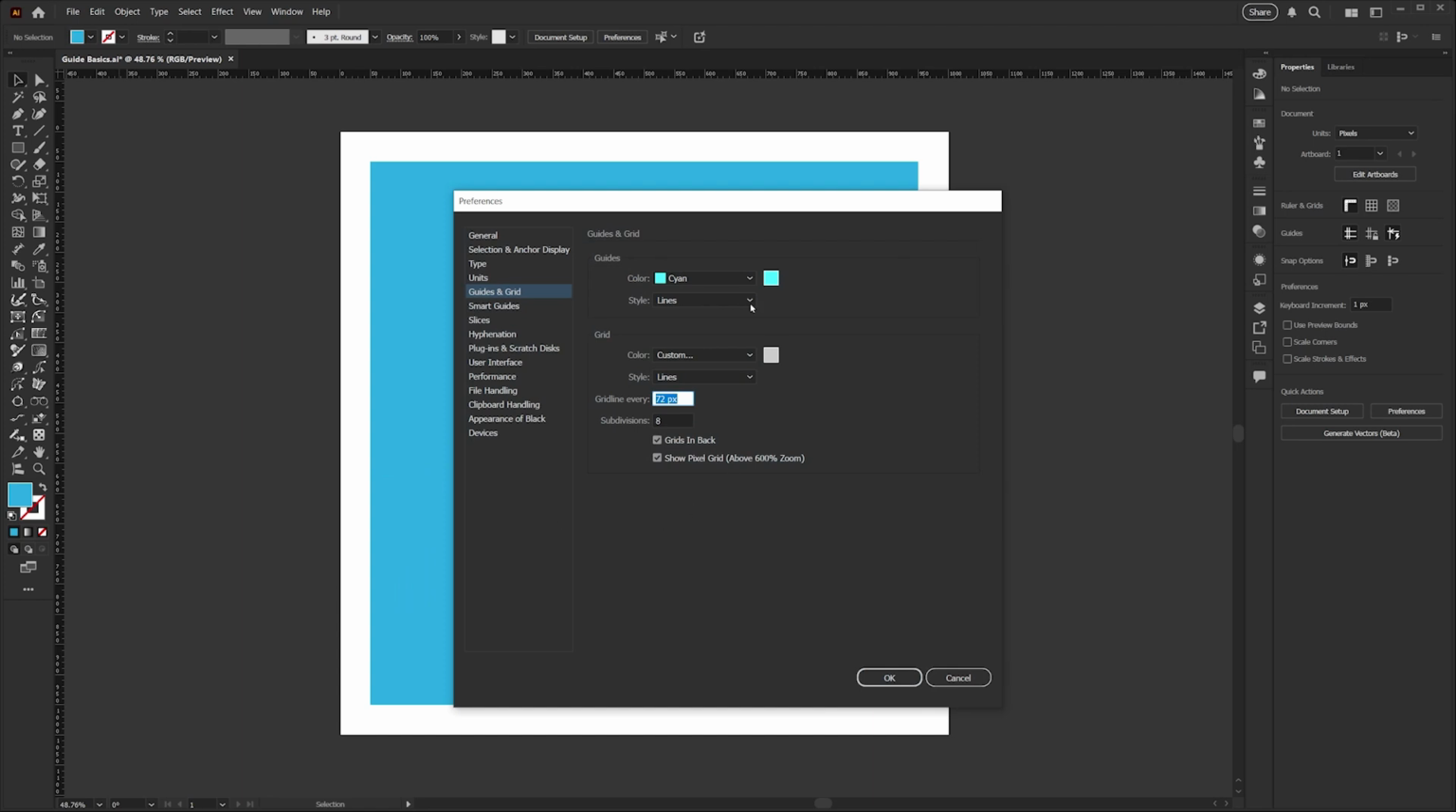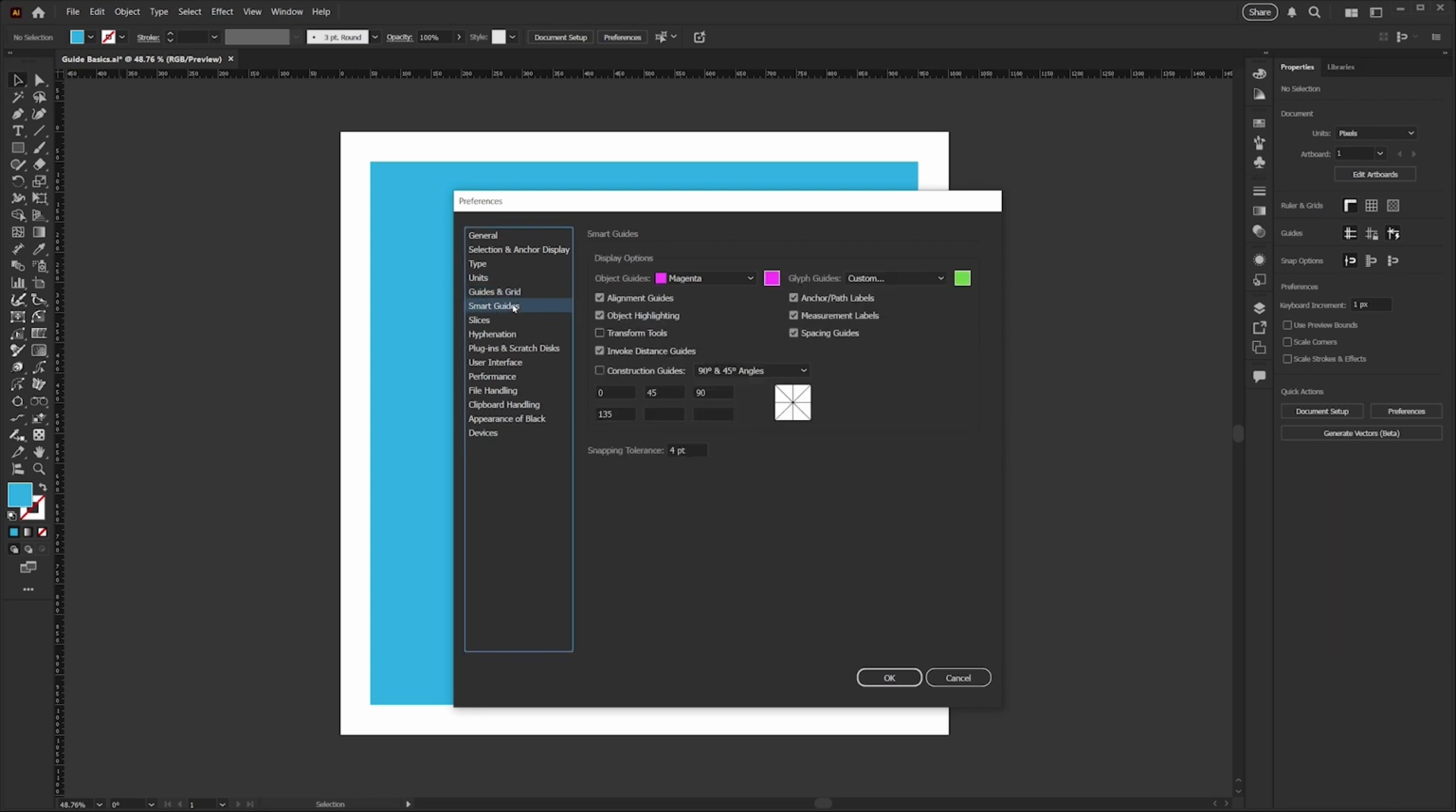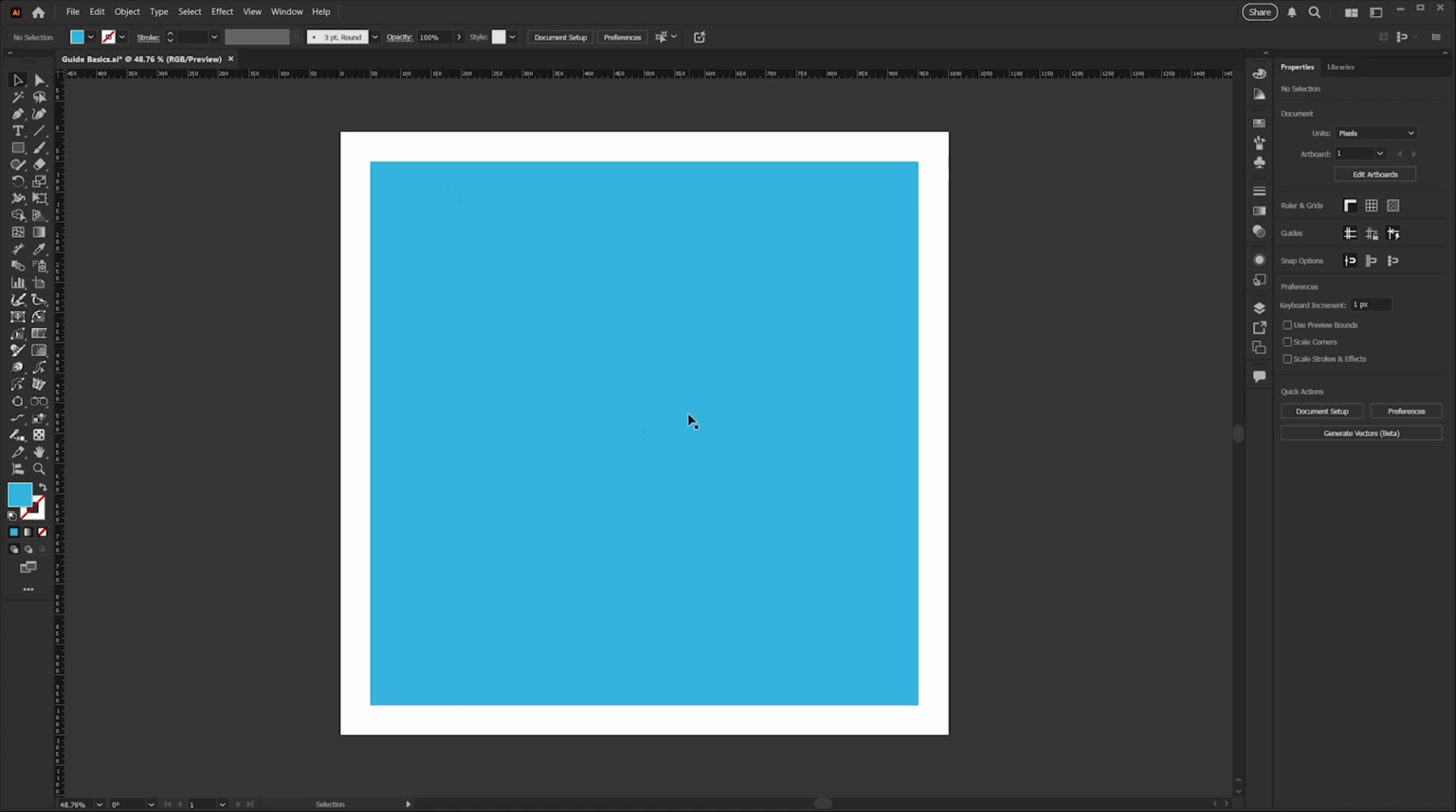Here you can set the default color, the default style between a solid line and a dotted line. Right below the Guides and Grid, you'll see the Smart Guides tab, which has its own set of options. And again, you can choose the default colors and choose how those little tooltips show up. You might want to turn off some of these options if you find that you're getting too much information you don't need. I'd encourage you to experiment with different combinations of settings to see what works best with your personal workflow.